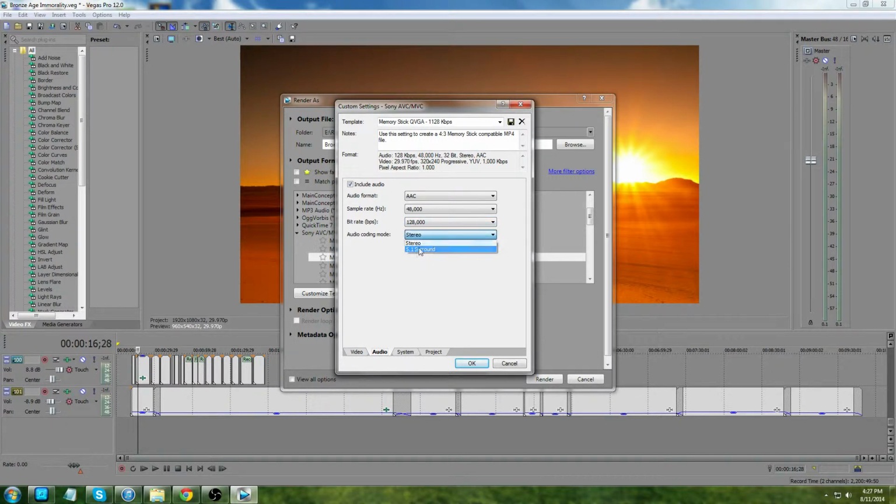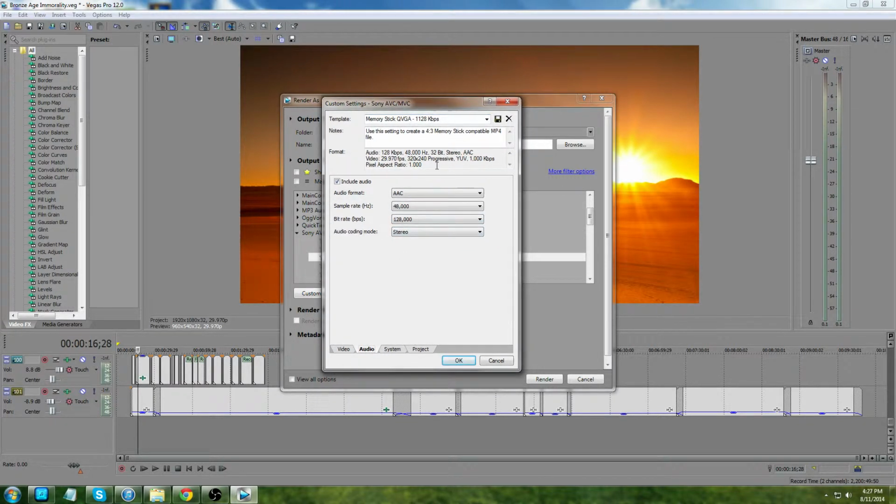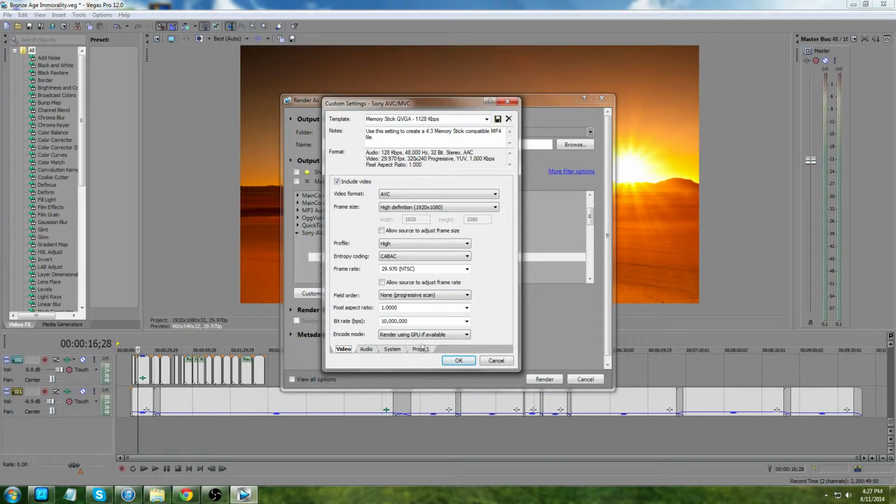And here you could change it to 5.1, but we're not doing Blu-rays. So you change that to whatever you want. Usually you can leave it there if you want. All right, and we go to video. Go back to where you were. Pixel aspect ratio, make sure that's the same. And that pretty much covers this.